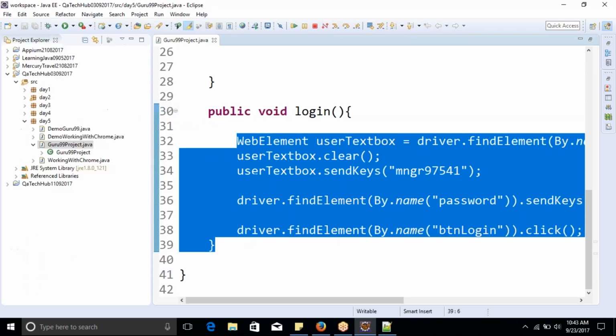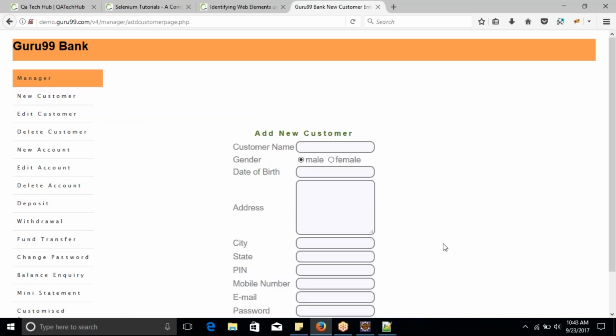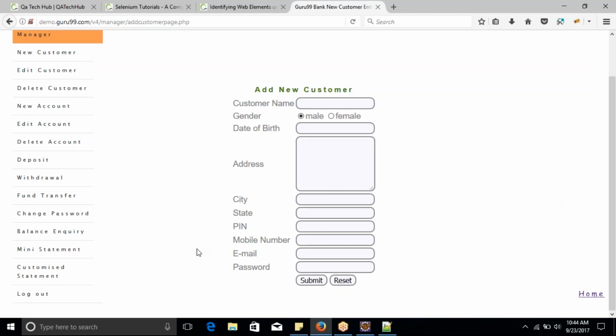Now today what we are going to do, we are going to see here there is an option of new customer. Once I click on new customer, a form appears. So what I have to do is click on this new customer and then fill up this form. This is what I have to do.